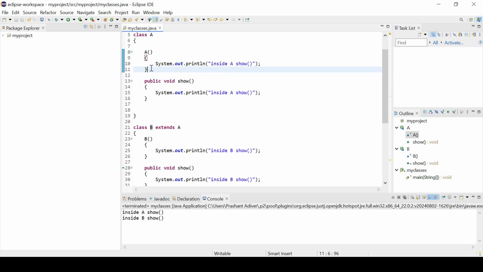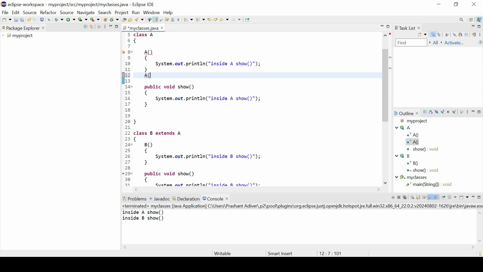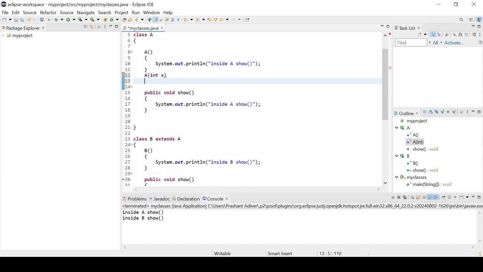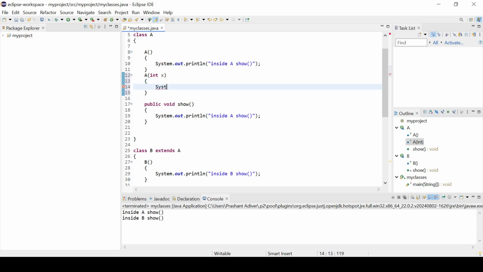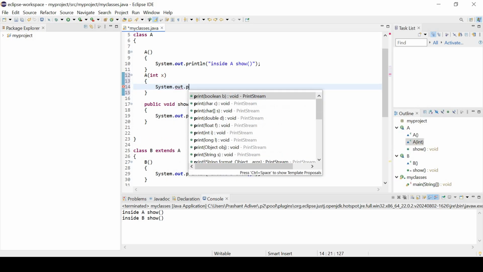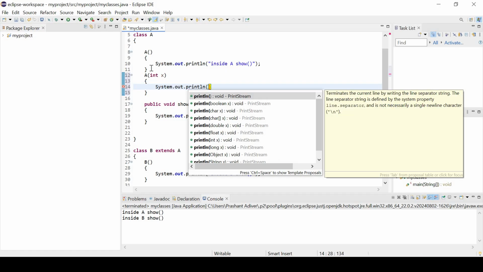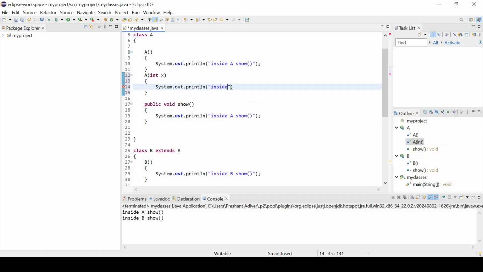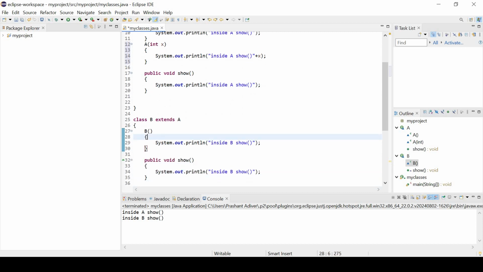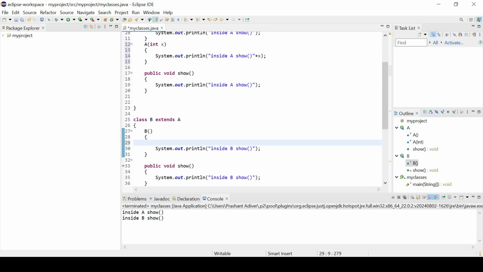So if I have more than one constructor, like int x, a constructor can also be overloaded. So I'm going to have one more constructor over here. Here I will say inside A show, so I have x here. Now I will try to call this particular constructor. I want to call this constructor, so I will say A and pass 12.